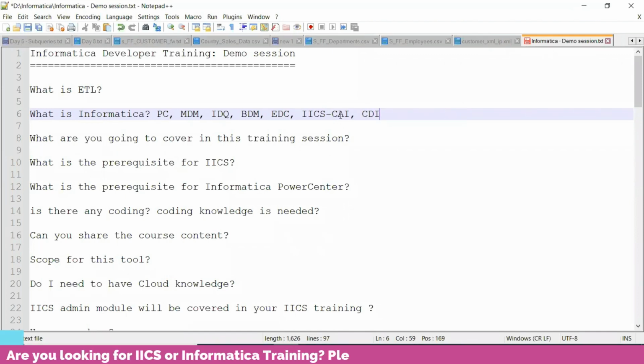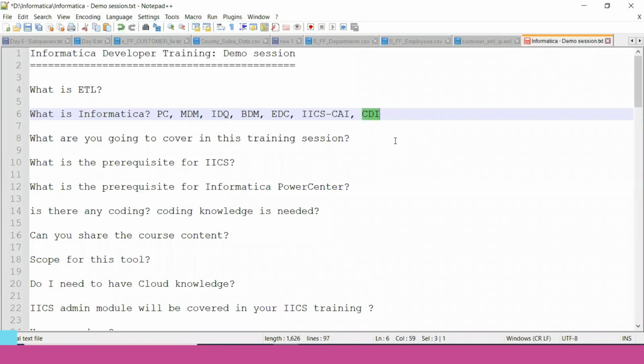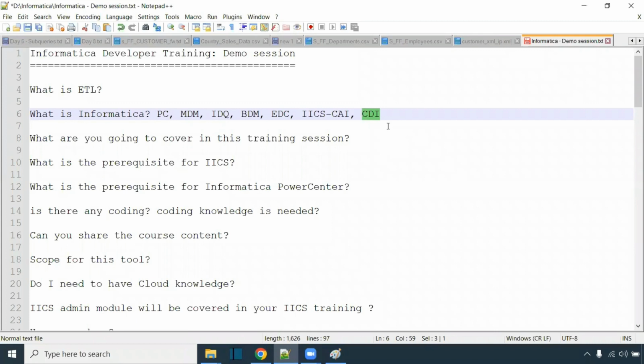With CAI, we take the data directly from applications, from the front end through an API call, and then we process it. We can send the processed data back to the application also. CDI is cloud data integration, which is what we will mostly use. We will see some introduction about CAI as well.